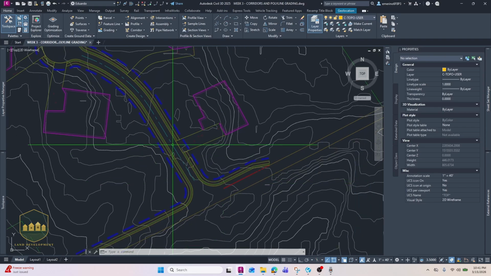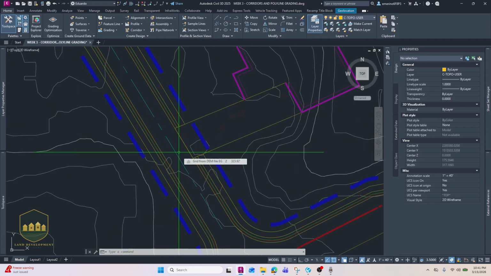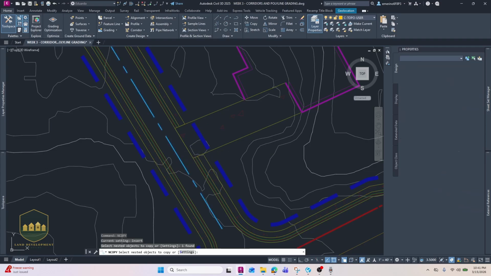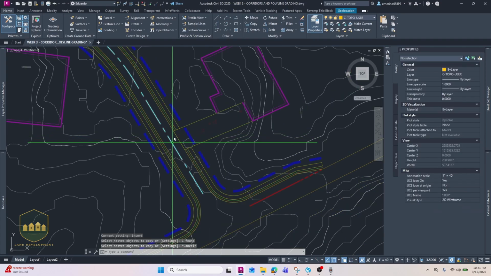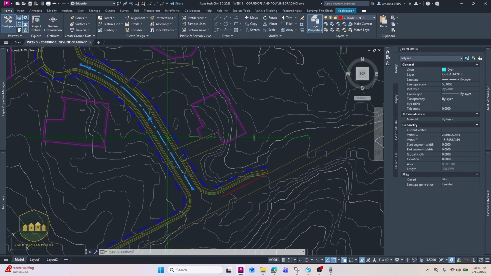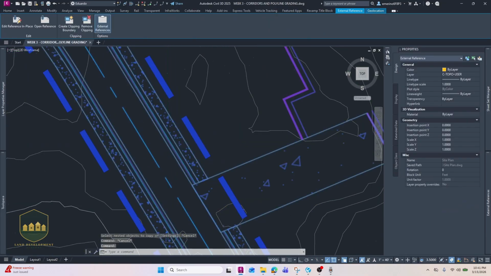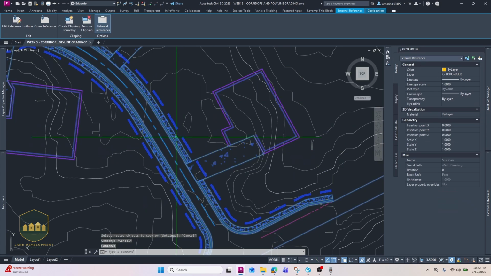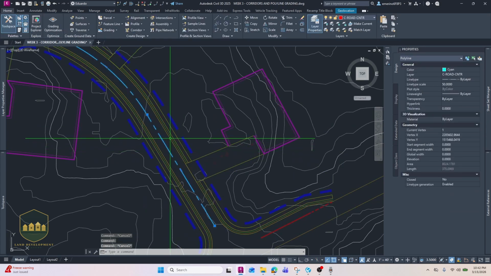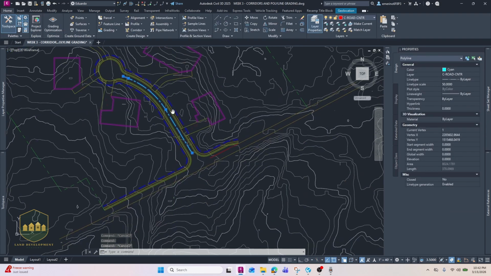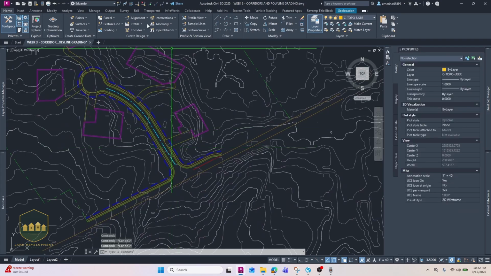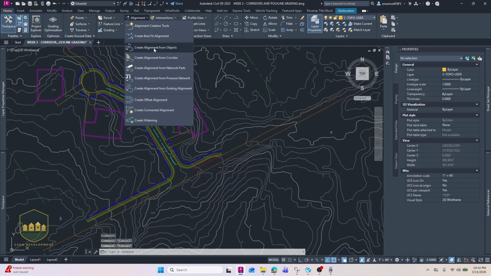So the very first step that I am going to do is NC and copy this center line. That is my X reference site plan. I can just bring this line live into my surface. If I try to click on any other line, it'll just select the external reference. So now that this line is live, I am going to go ahead and create an alignment out of it.